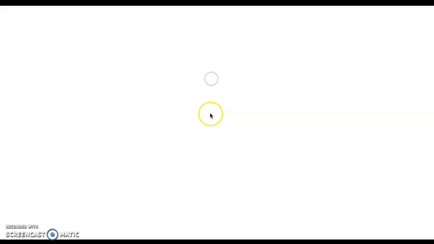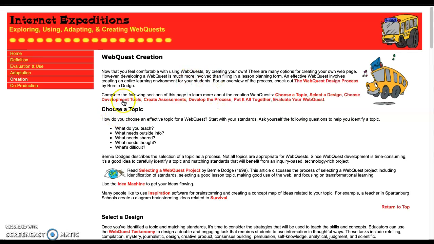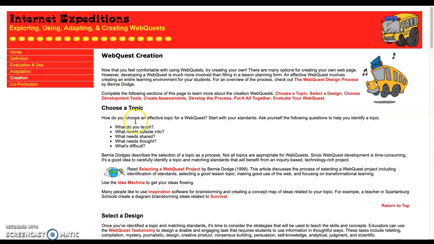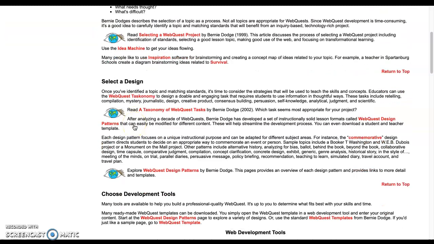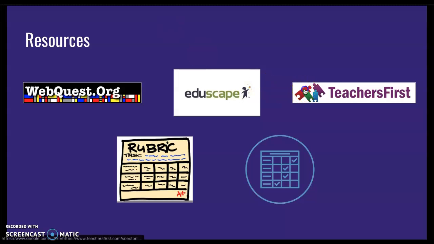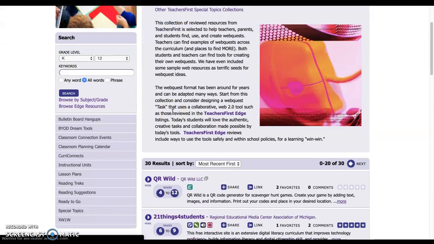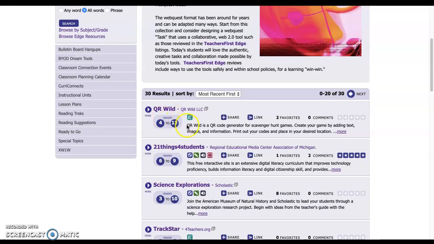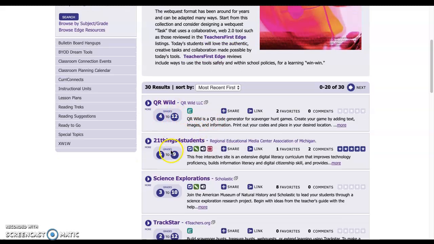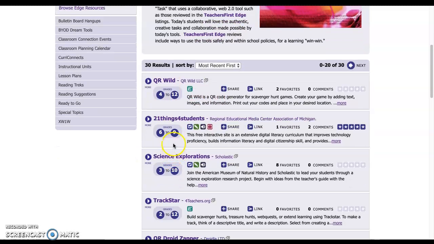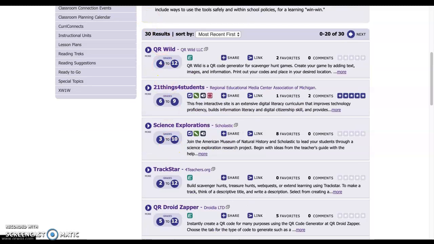Another one is Eduscape. Eduscape provides you, again, with some different topics and tips on how to create Webquests, and provides you with different designs and templates as well that you can go with. Teachers First. Similar concept, but here now you can start to sort by, for instance, grade level and things of that nature as well. So it's really, really nice, all 3 of these websites.